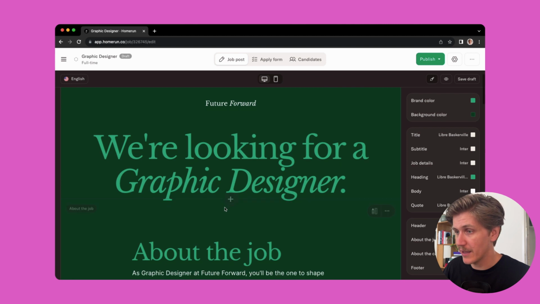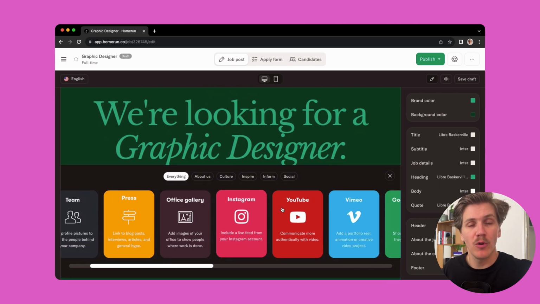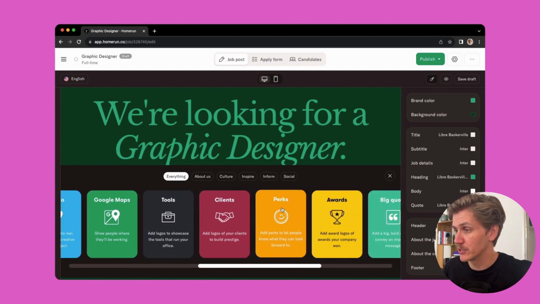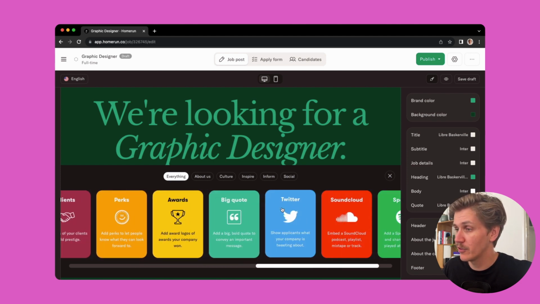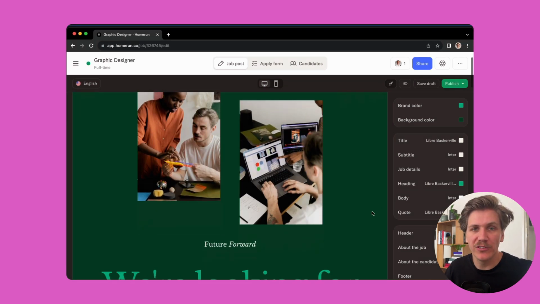To do that, I need to find the end or the start of another job block and click the plus icon. There's a lot of different options to choose from to add visual elements to your page. For example, you can choose to add your Instagram feed, maybe there's a YouTube or Vimeo video you want to add, a list of the perks and the benefits that you have at your company. The possibilities are endless. Let's take a look at the team job block.